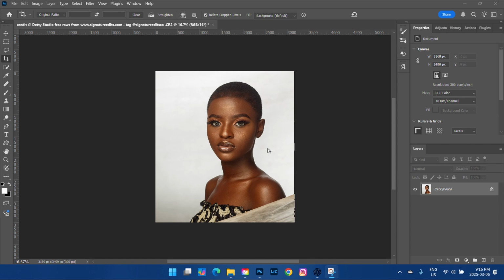So in today's video we're going to do a very simple skin retouching. So without further ado, as I always say, I always use Photoshop for my skin retouches. So if you have Photoshop, let's jump right into Photoshop and do some skin retouching.